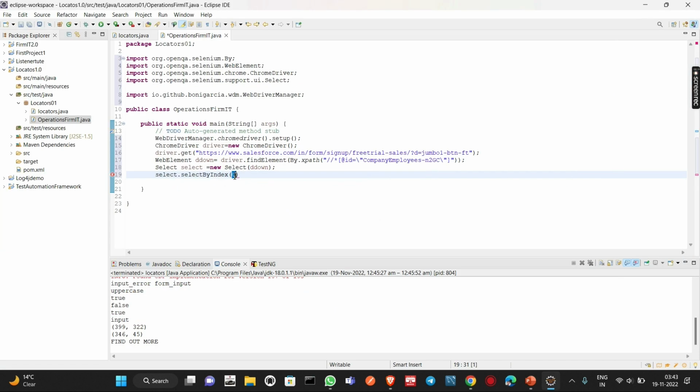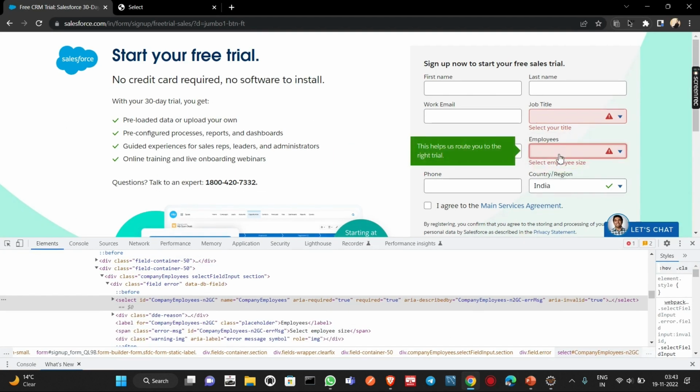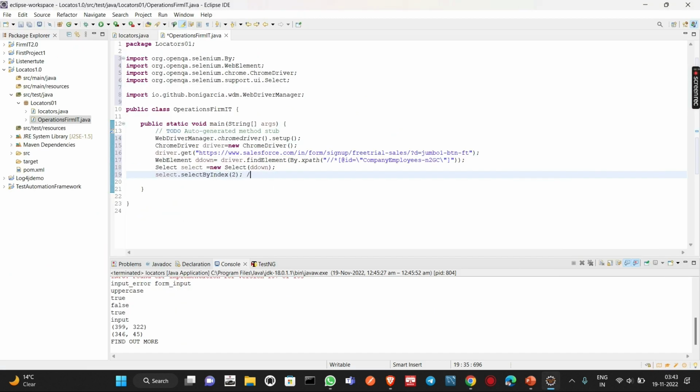Okay, so if I type here 2, then what will be selected? Let me show you. 16 to 100 employees will be selected. Okay, so let me comment here, 16 to 100 employees will be selected.